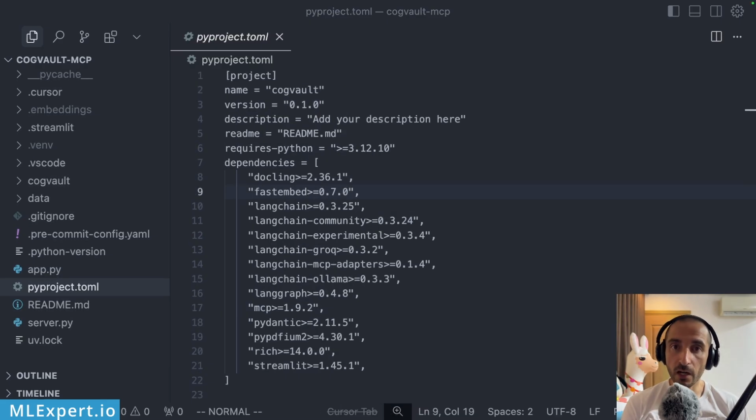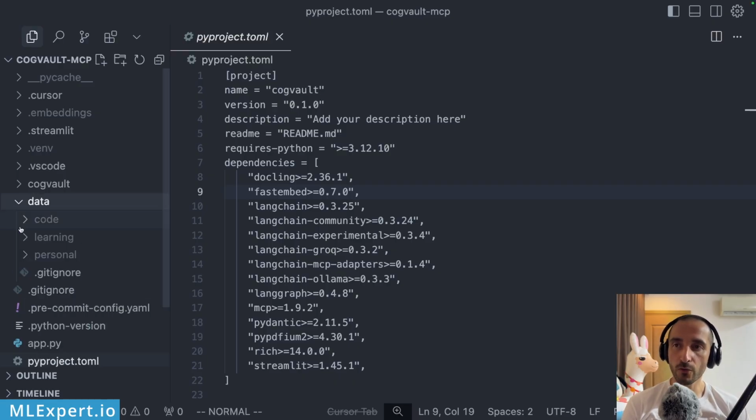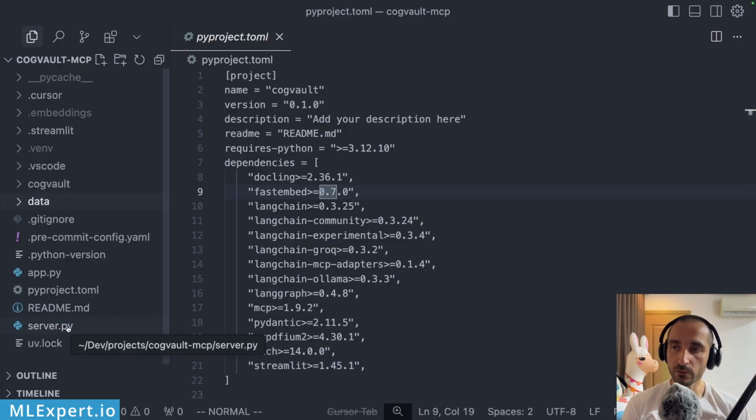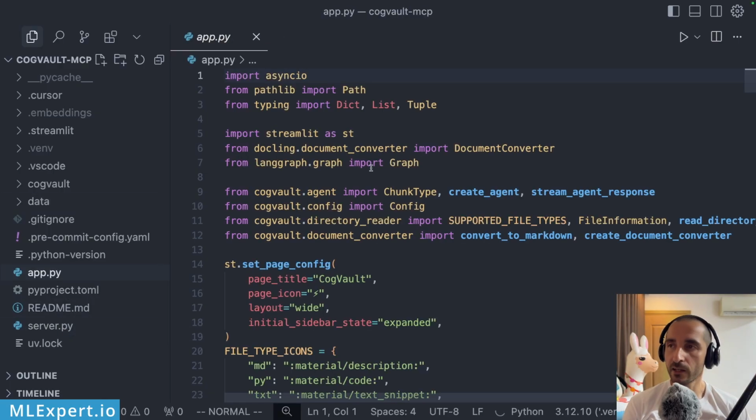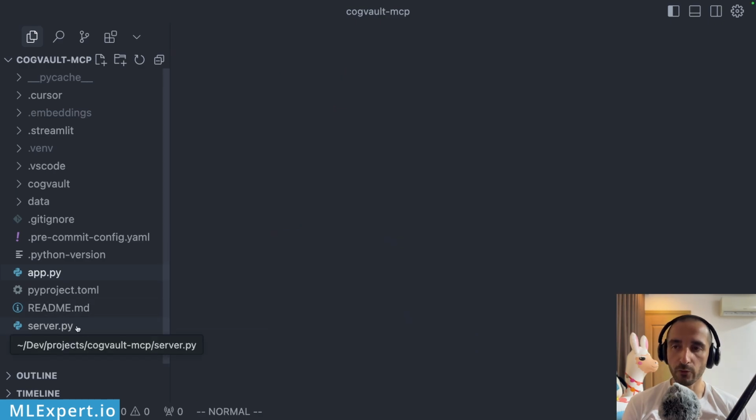The structure of our project contains pretty much a single directory, which is going to be where most of the source code is going to be put. This is the CogVault directory. Also, I have this data directory, which will contain our personal files, which we're going to be using for the chat with the AI assistant. And here you can see that we have a server and then a client. The client is going to be the Streamlit application itself, while the server is going to be the MCP server.